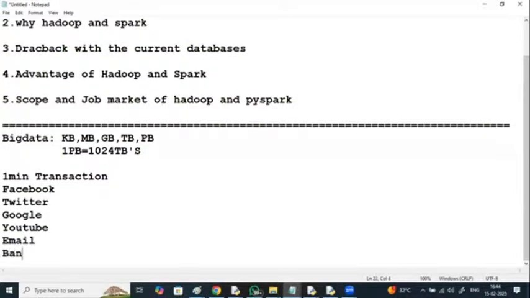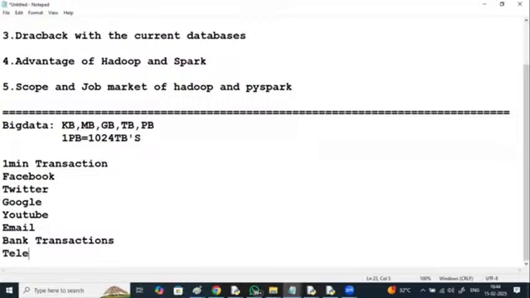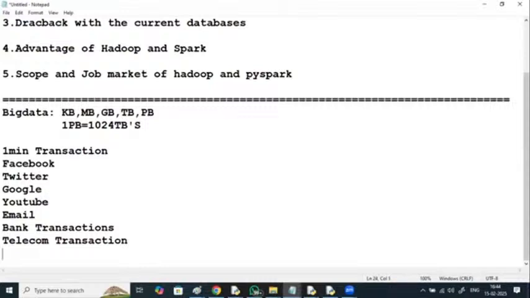Talking about bank transactions, telecom transactions, Flipkart and Amazon transactions, e-commerce transactions, everywhere we see huge data is getting generated in petabytes.